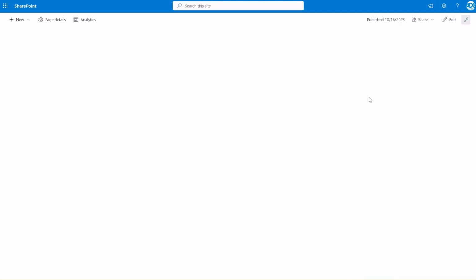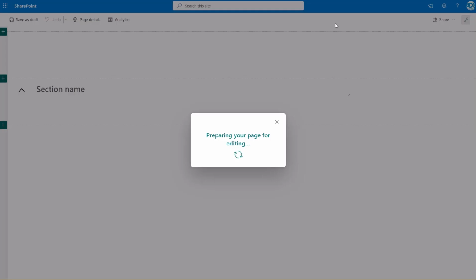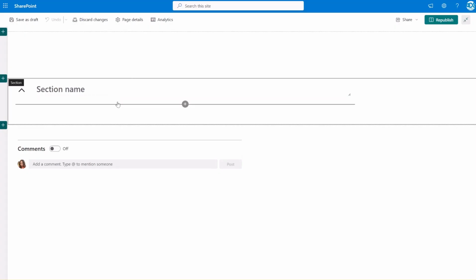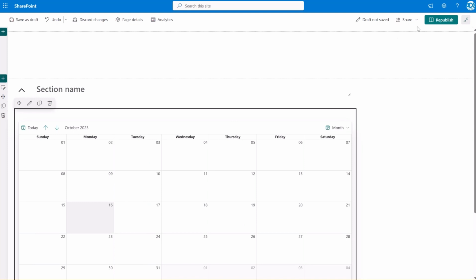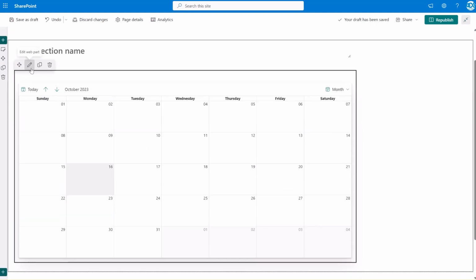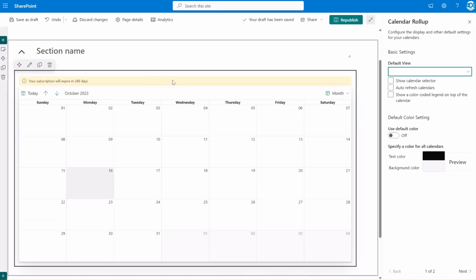Firstly, add a Calendar Rollup Web part in the site. If you cannot find the web part, please contact your administrator to add the app to your site. Now, the web part is added on the site. Click the Edit Web Part icon on the Calendar Rollup Web part.